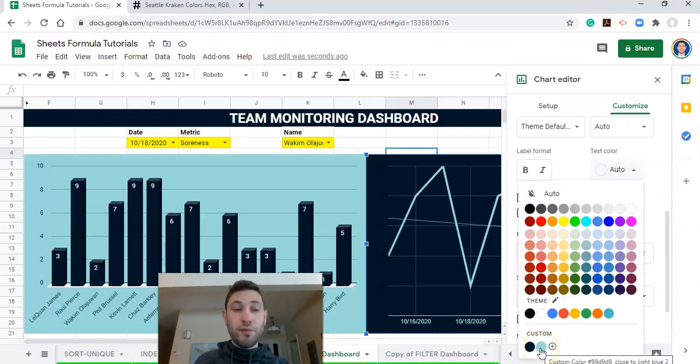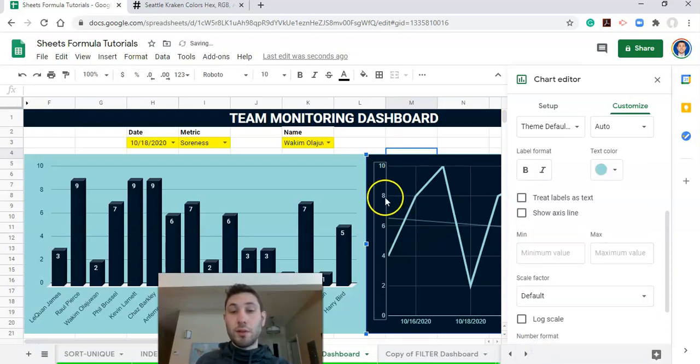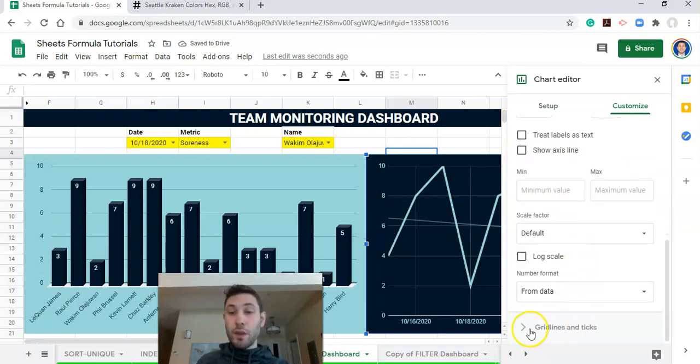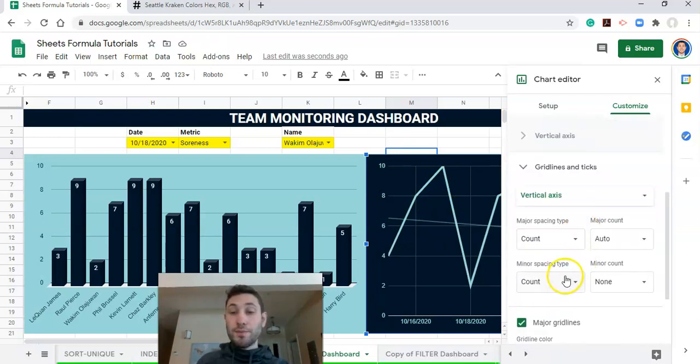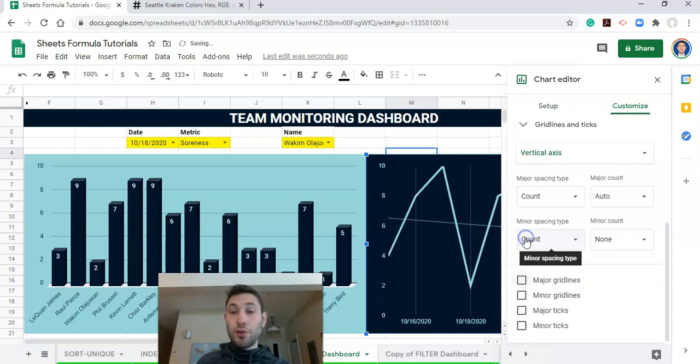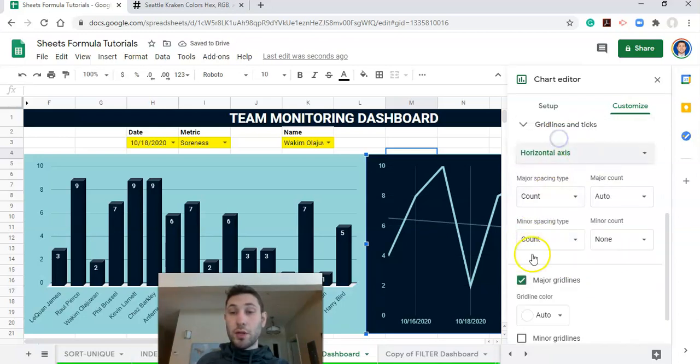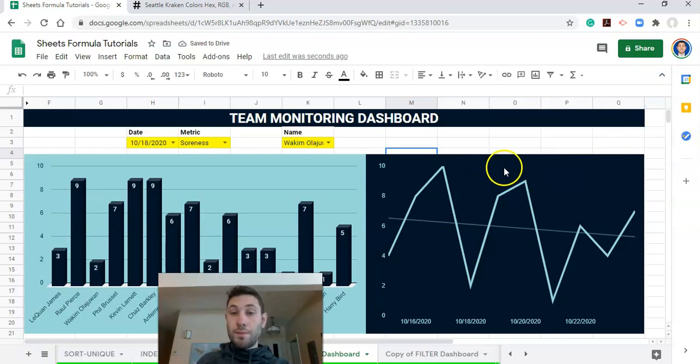So Google Sheets is a little bit finicky with the chart sometimes, but now I can see the colors, and I'll select the light blue color for that axis. And now for grid lines and ticks, I don't want major grid lines on the vertical axis, and I don't want them on the horizontal axis either. I just want it to be a line chart like that. And to me, that's fine.